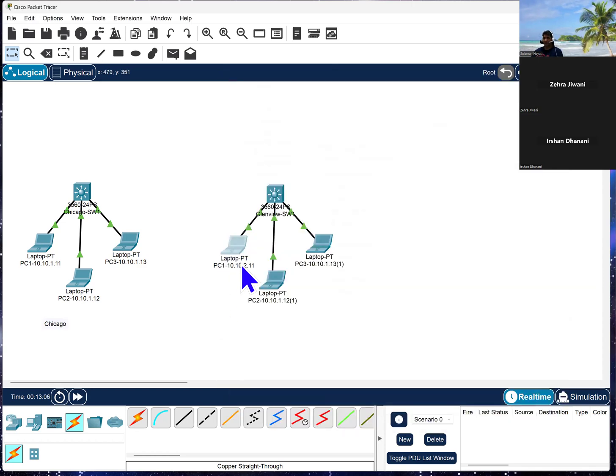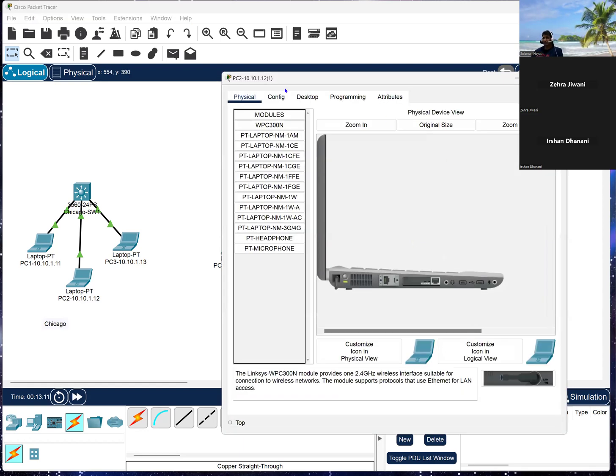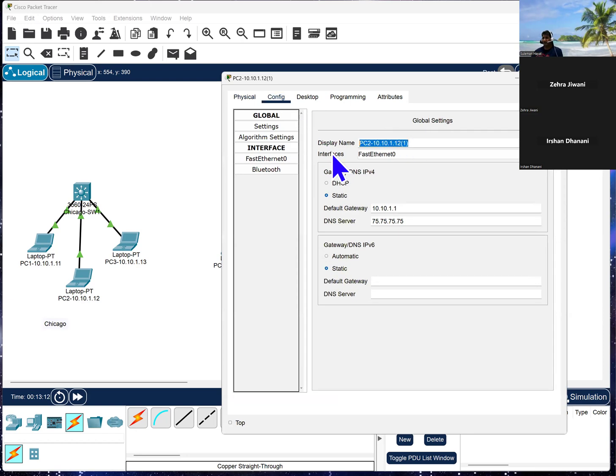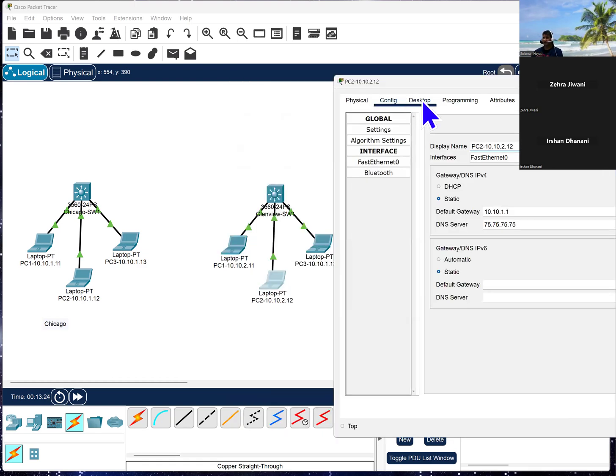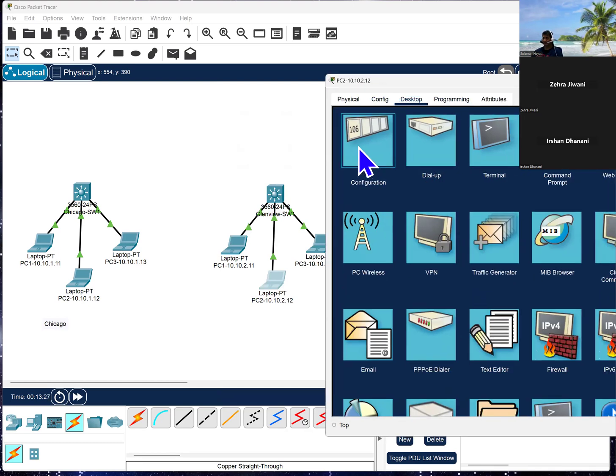PC 1, and the third octet is 2. You click here again, same concept, then config, and change this to PC2, PC2, and this was, what was that, 12? Yeah, it's 12. And then, oh, hold on. I changed it here, but did I change it inside? I don't know. Let's see.